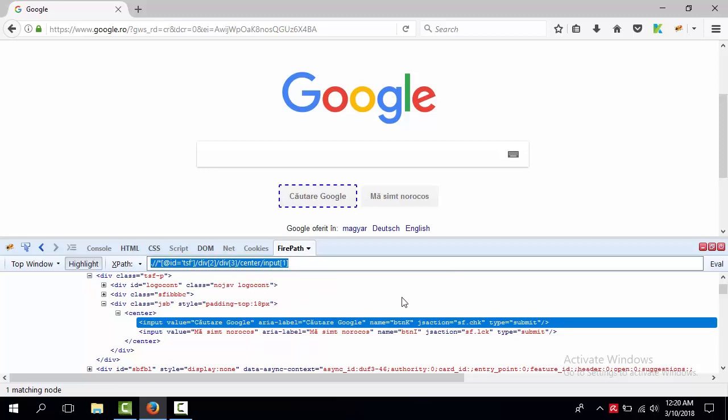I think this is the general knowledge that we need to know when using FireBug and FirePath. More about these tools we will discover while advancing in this topic.